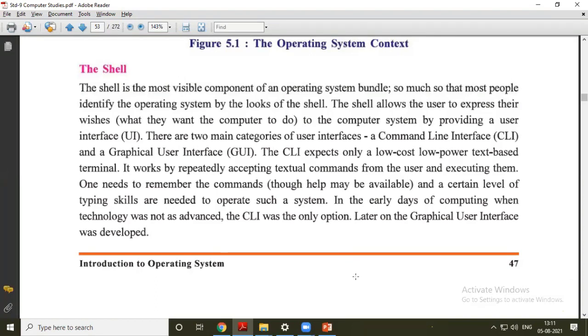Now you can see here, in the early days of computer when technology was not as advanced, the CLI was the only option. So more than 20 years back, when operating system was not there in GUI mode, graphical user interface mode, at that time people used to do work on computer using this command line only. At that time computers were able to show only black and white colors and only in textual form. Graphics were not supported as well as other colors other than black and white were not supported. At that time, CLI was the only option and people used to work in that mode. And later on, this graphical user interface was developed and it advanced throughout the years.